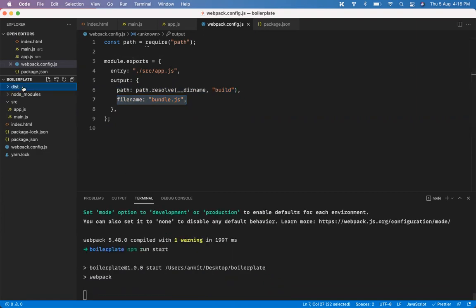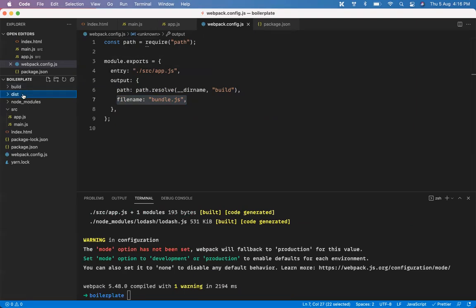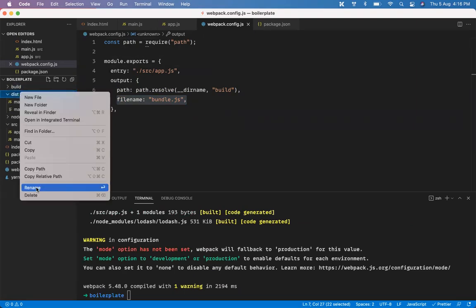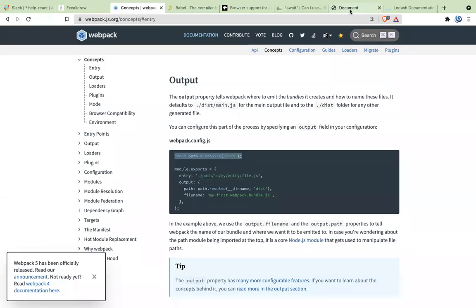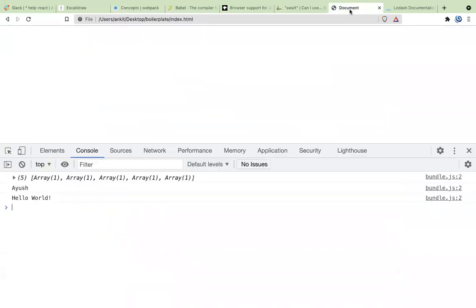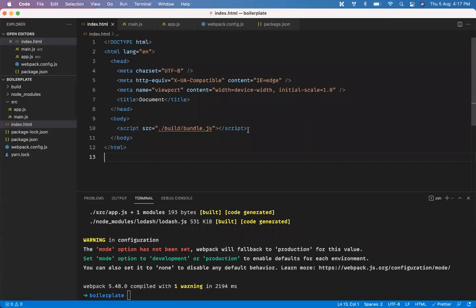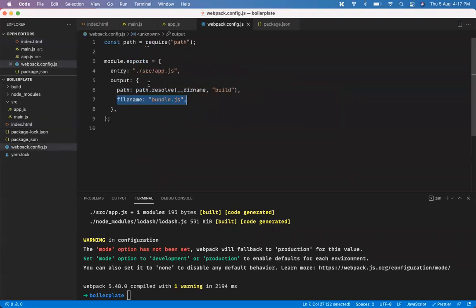And here we have a dist folder. Along with that, we also have a build folder. So do we need dist anymore? No. So let's go ahead, delete it, update our index.js file, and it will go into what? Build. And here it will have bundle.js. Now, if you just go ahead and refresh this file, you'll see the same stuff because nothing changed. Everything is working properly.